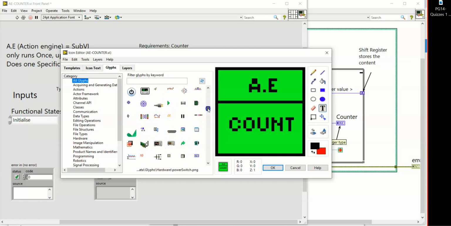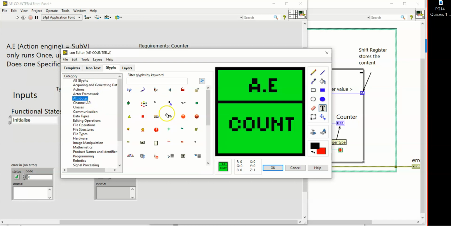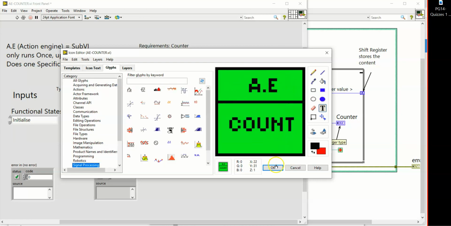Let's say for example, maybe your AE is measuring temperature, right? For example, maybe I'm not sure. If you are measuring temperature, then you can look for one thermometer. I think they have all the different types. So many. No time to play. You can go and play yourself. For me, I just do a simple AE, just text tool will do. Okay, I just click OK.